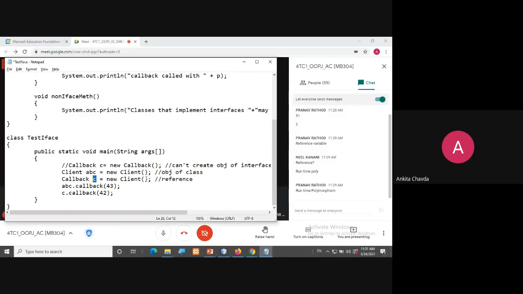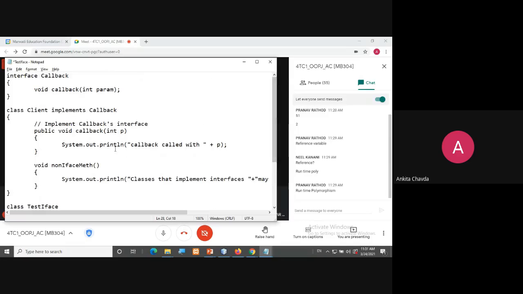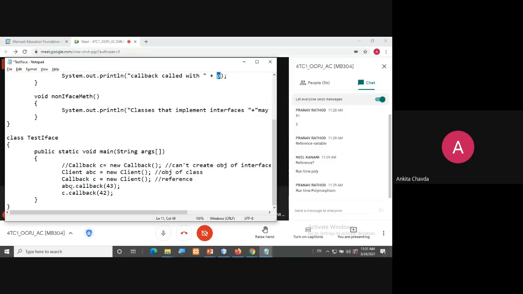Fine. So I can call this method callback with some parameter using the object ABC. And I can still invoke this method callback via the interface reference. So what I'm doing here is C dot callback with 42. It will call this method obviously, and 42 will be printed. Again it will call the method and 43 will be printed.